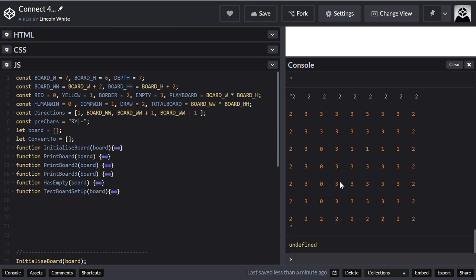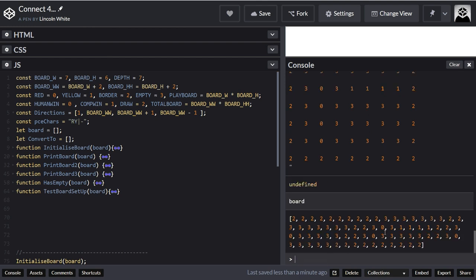As you can see, you can hardly see it here. It's not very clear, is it? And it's even less clear when you see it like this. You haven't got a clue what it is, but that's just a board array.